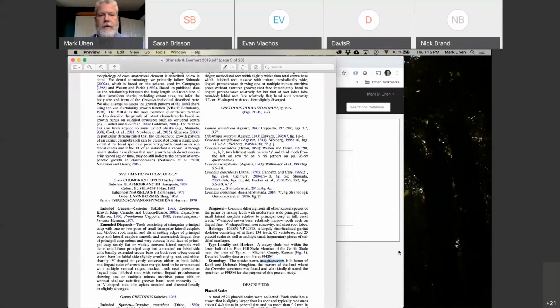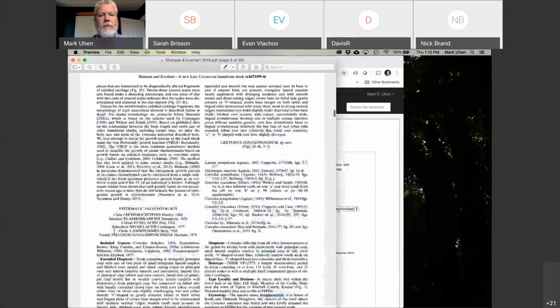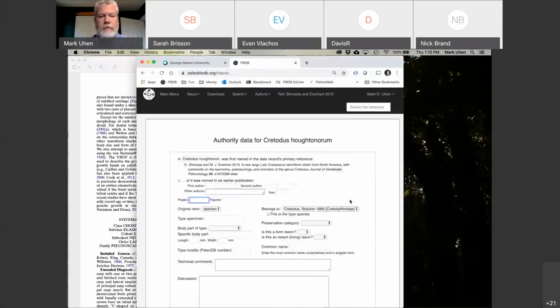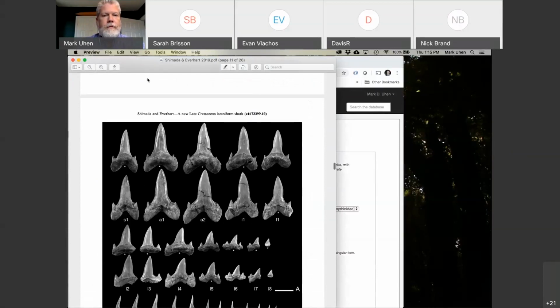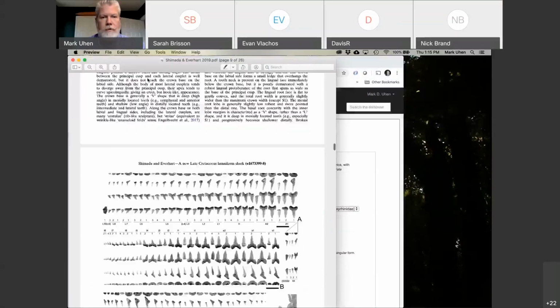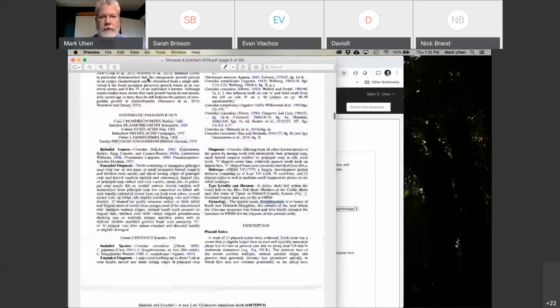One more time, back here. Okay, so the species was first named in the data record's primary reference, and look, there's my reference, Shimada and Everhart, 2019. Good. What page is it on? Sometimes it's at the top, sometimes at the bottom. This is on page 4. It's in these figures. Oops. These newfangled things are too clever for their own good. It was a link. I just wanted to copy the text.